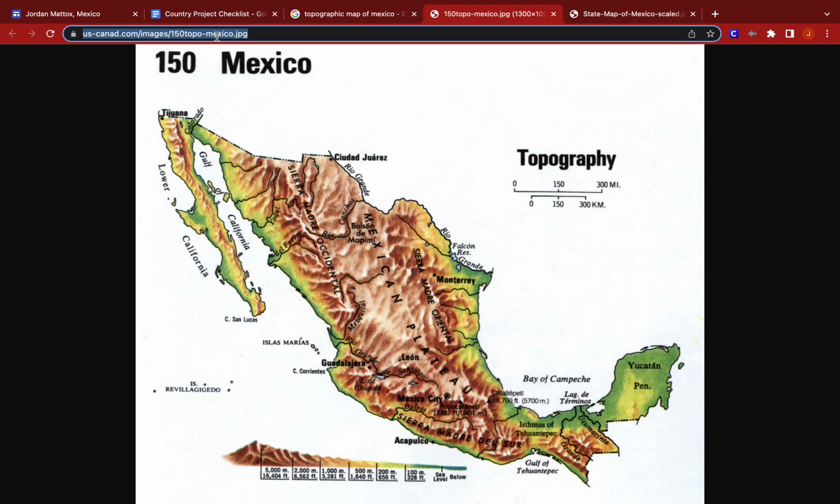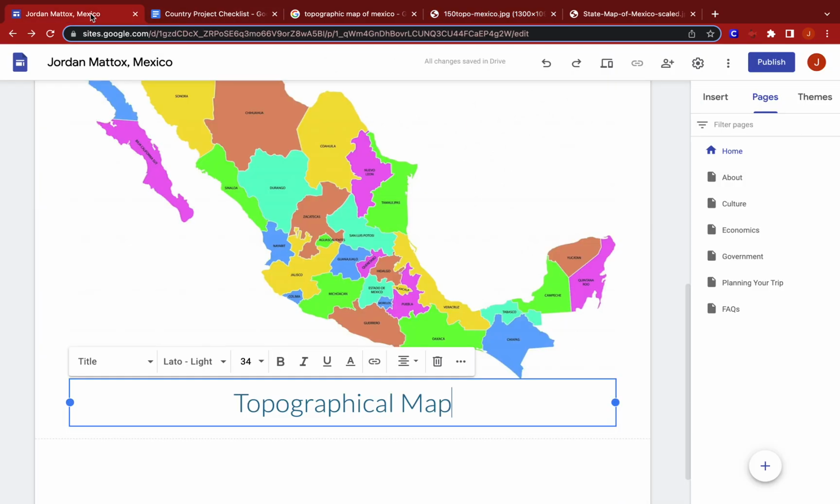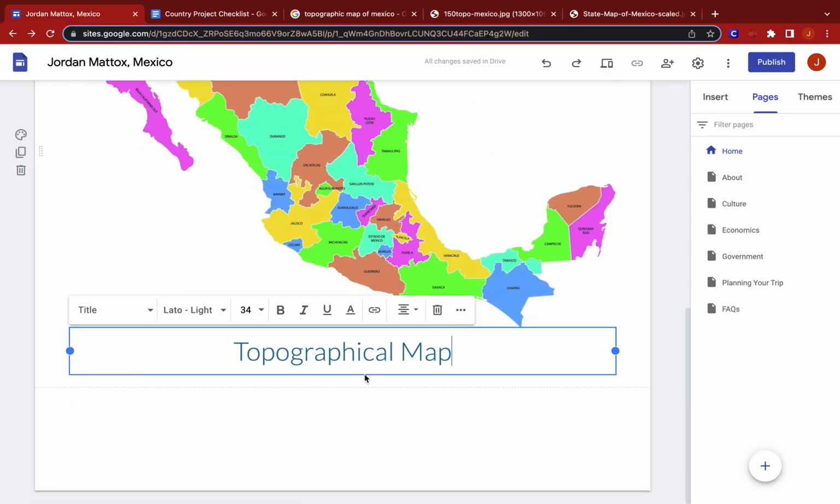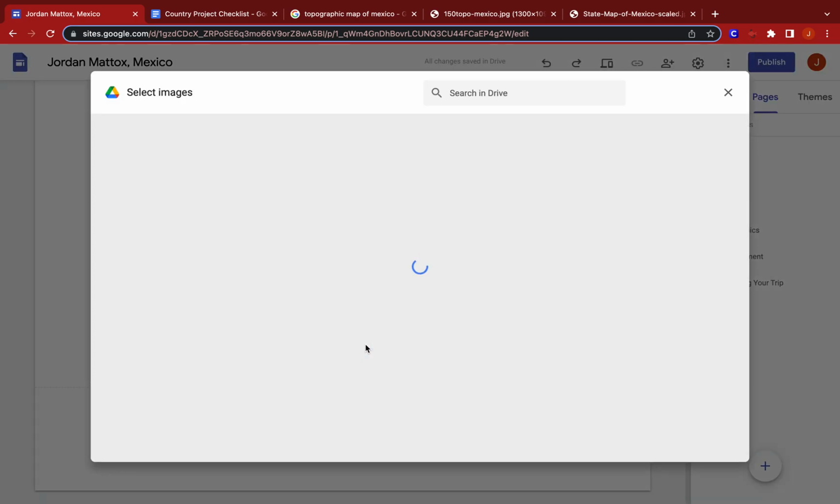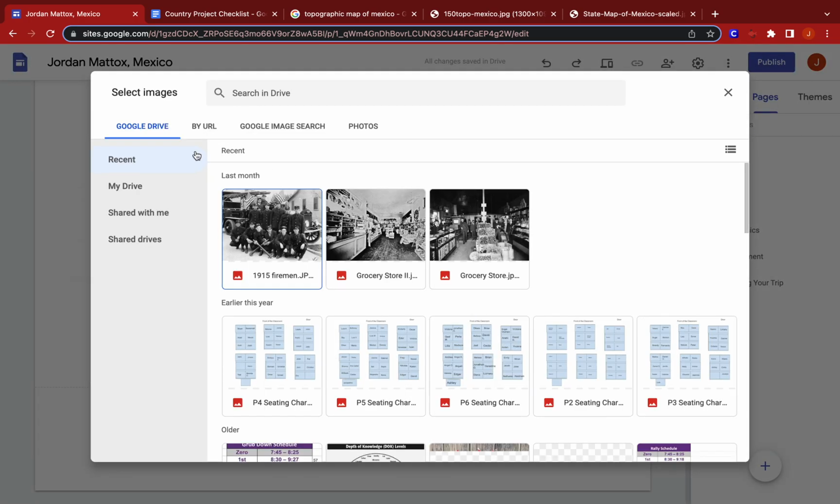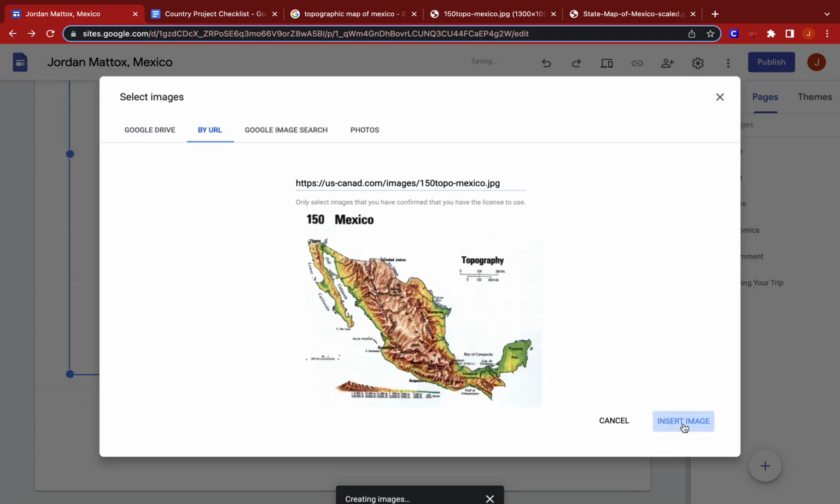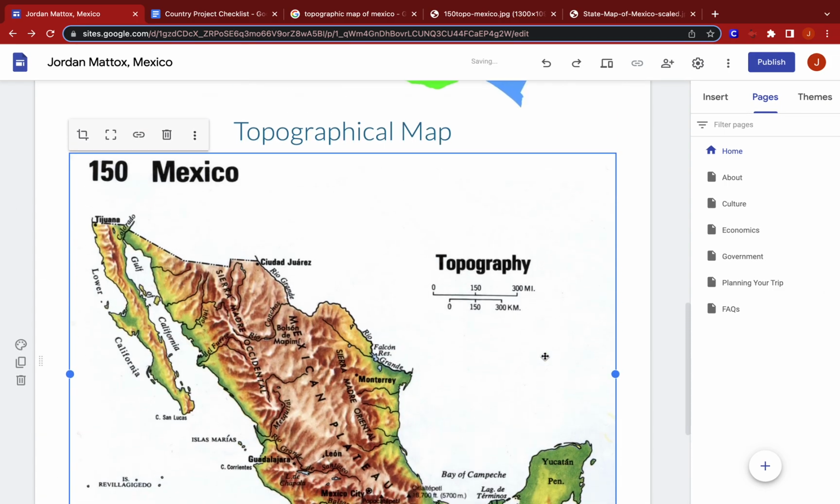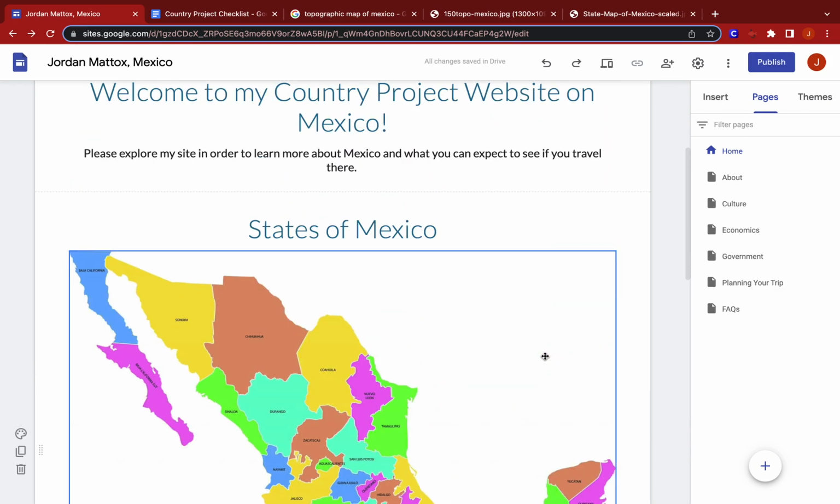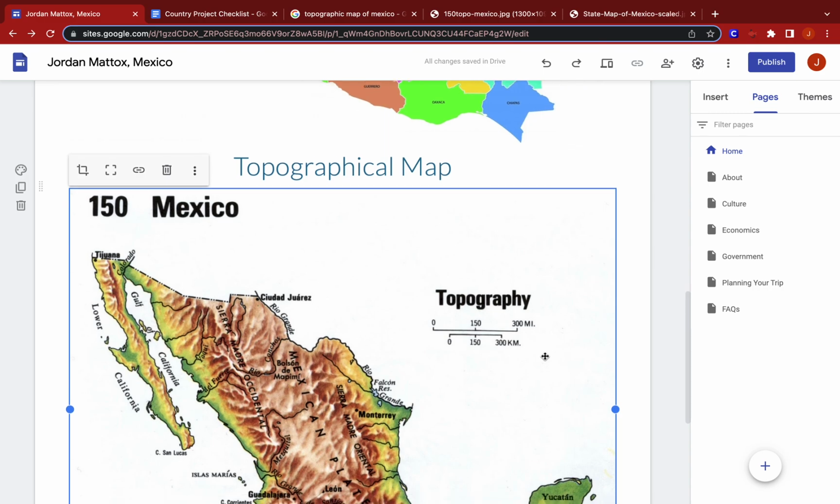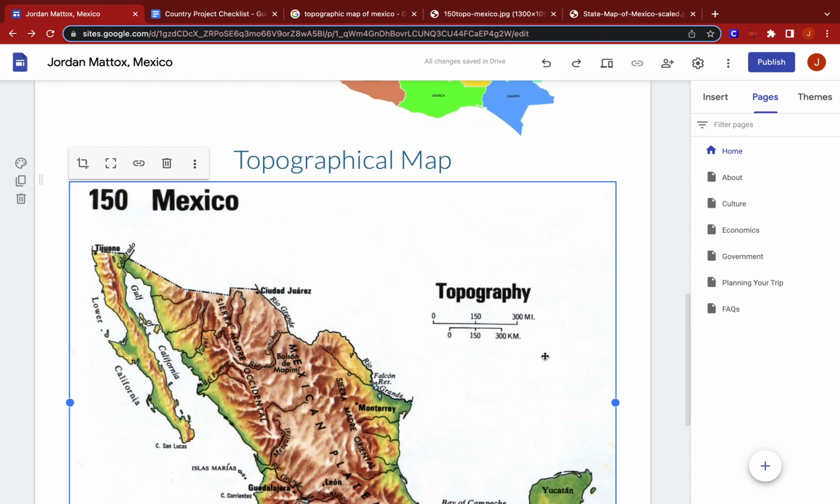So we're going to copy that and go back to our page. And just like last time, we're just going to insert the map by going to this select images area, going over to by URL, and then copying it in, inserting image, boom. So we've got the states of Mexico, we've got a topographical map of Mexico.